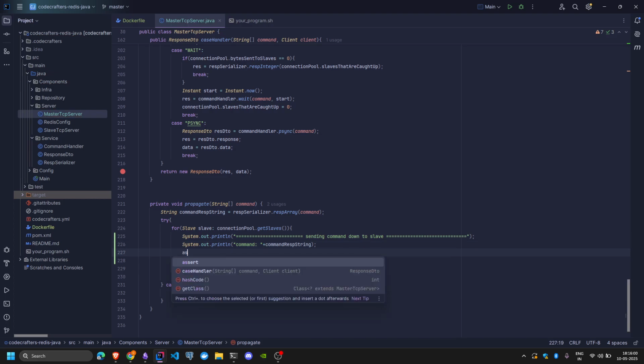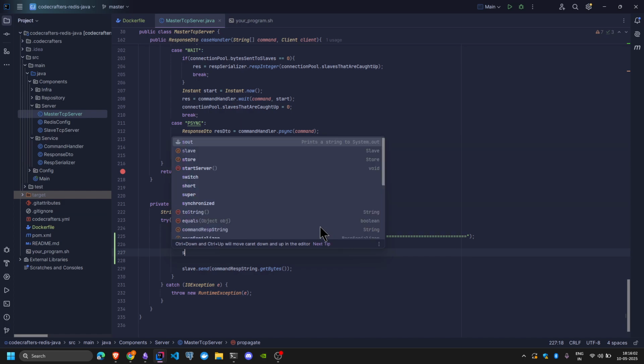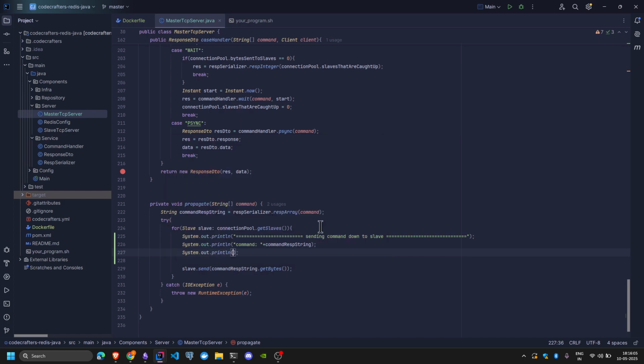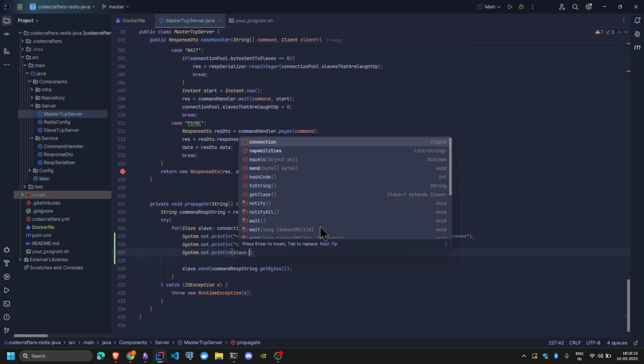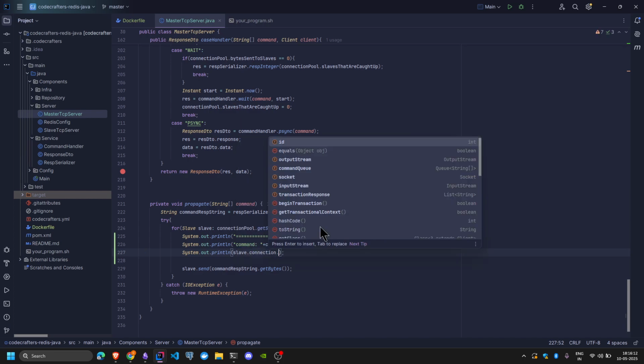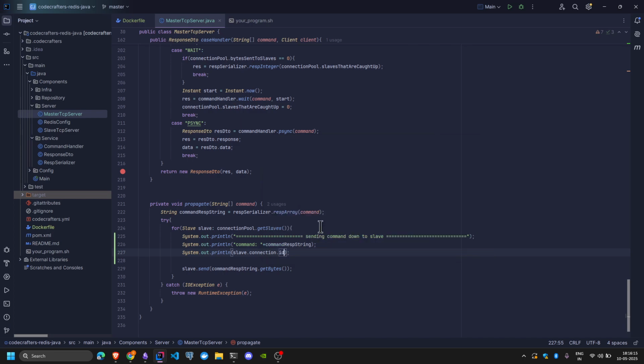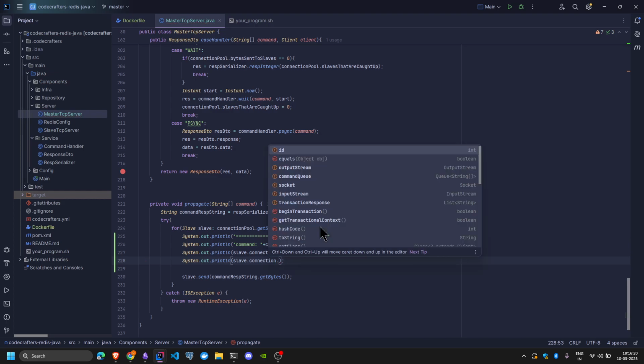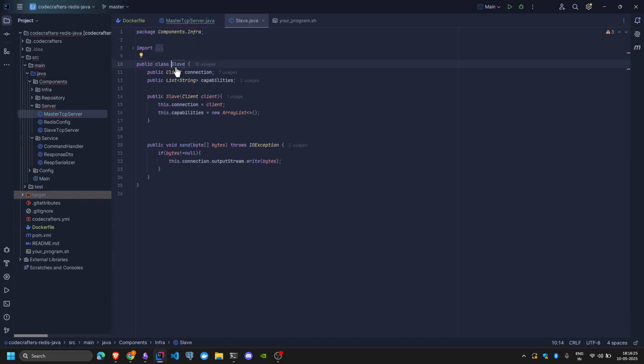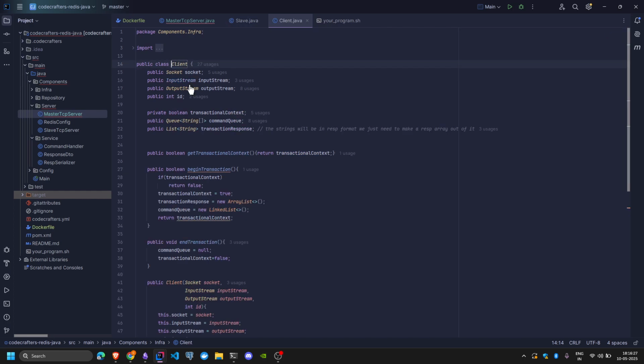And I think we can even sout the configuration of the slave that we're sending it down to, right? So slave dot connection, this is the socket connection, and I can print its ID. I can also print, let's see, what all do I have in my connection. My connection is a client. My client has an ID and it has a socket, right? So I can print its IP address. I just need to get it out from the socket.